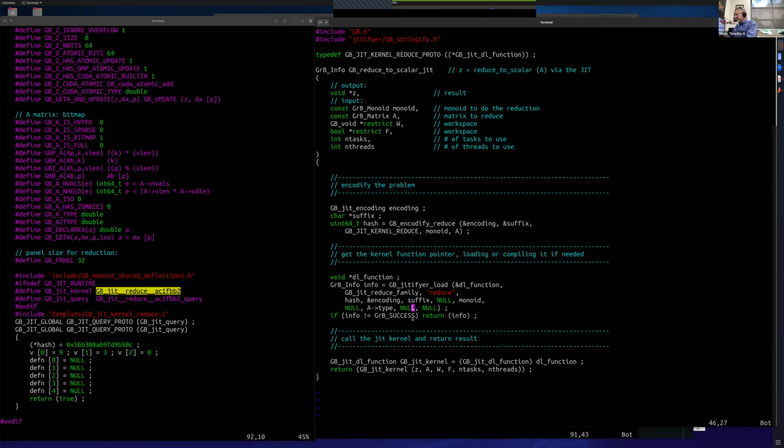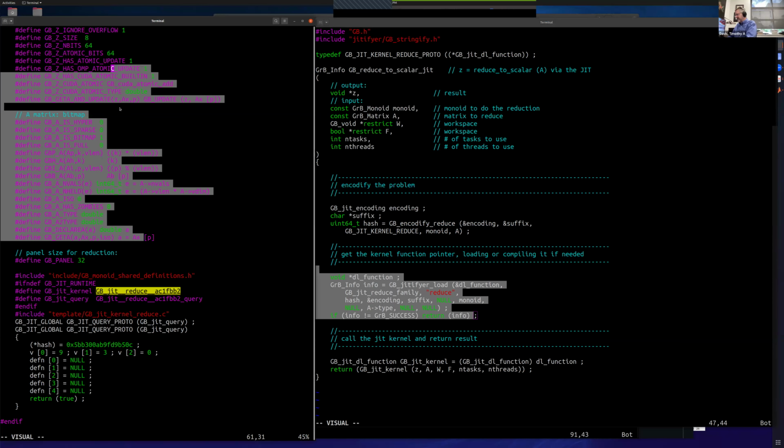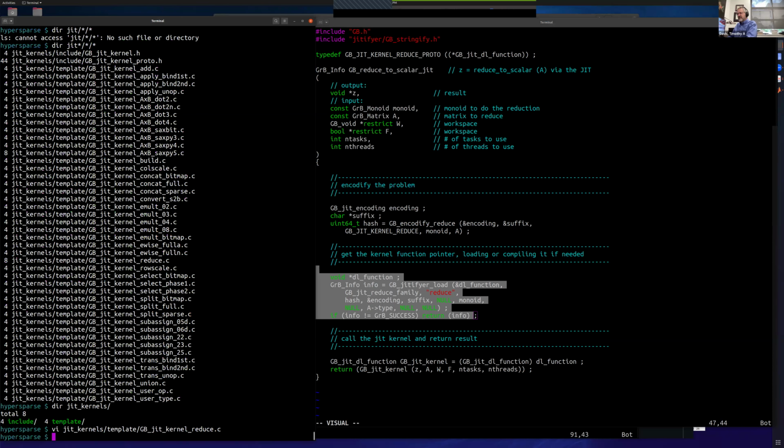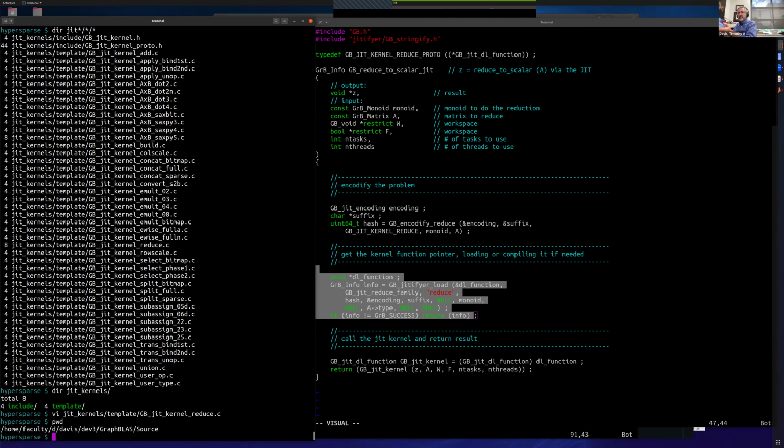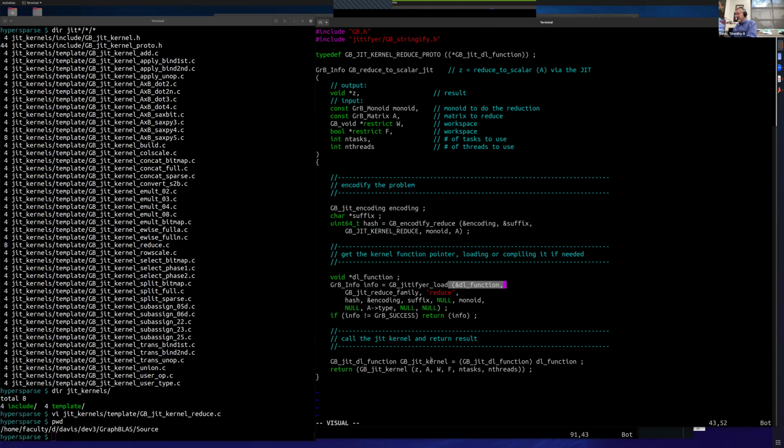So that's the big picture of going all the way through the encoding and then looking it up in the hash table. Oh, oops, it's not there. Quick, write this file. And that is done. And then go and compile it, load it in, put that kernel in my hash table, return the kernel function, and then call it.